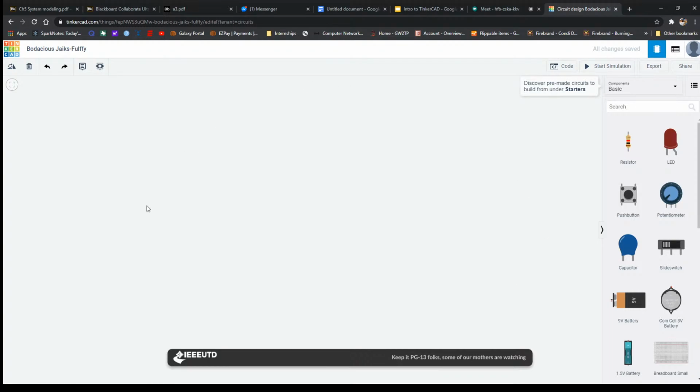If you're with me on this, you'll see this empty TinkerCAD screen and this empty new circuit. To familiarize you with this, here you've got buttons that can rotate, delete a component, undo, redo. You can also annotate and view or hide different components, which are very useful whenever you're arranging them.